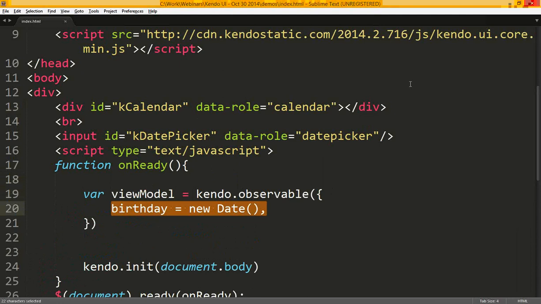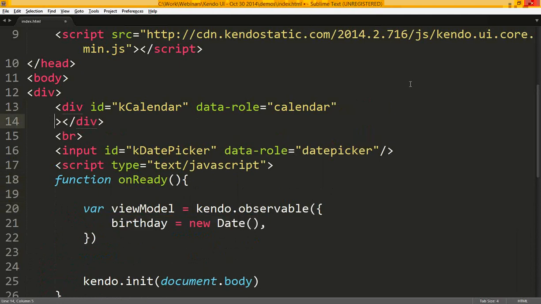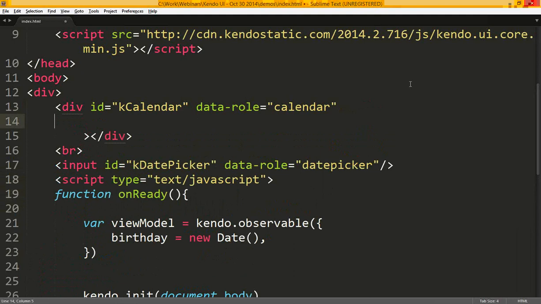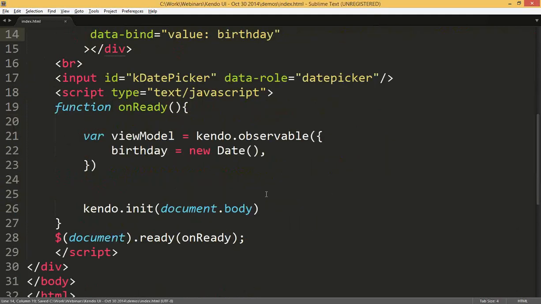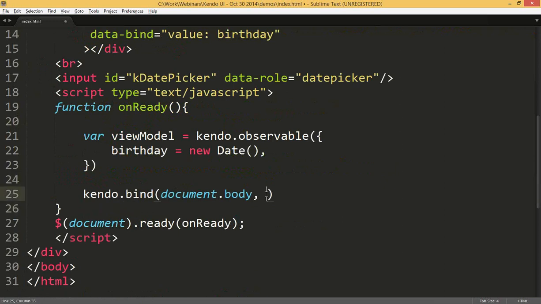So what I will do is come back here, and all I need to do is data-bind equal to, and the calendar control has a property called value. So I can say value is birthday. Now how does it get this data, right? For that, we have to say kendo.bind. The difference between init and bind is that init is when you just want the controls to be initialized, but if you want to do data binding, you need to call kendo.bind and pass the view model.